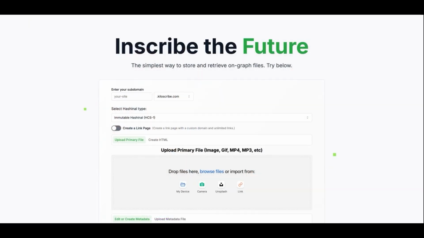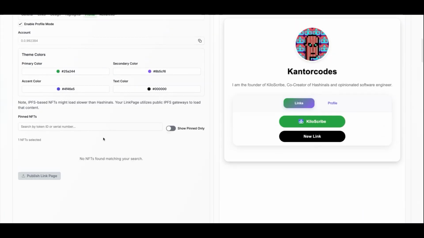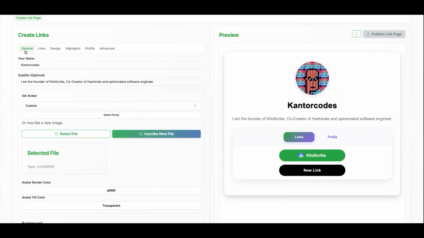Sure. For us, we're not planning to be a competitor to X. At the core of it, our ethos is that we're the simplest way that you can store and retrieve these on graph files. So one of the use cases that we built out recently, and you've probably seen this all over Twitter, are these link pages. Link pages are basically another spin on the link in bios that you've seen, like Linktree, for example, which is one of the most prominent ones.